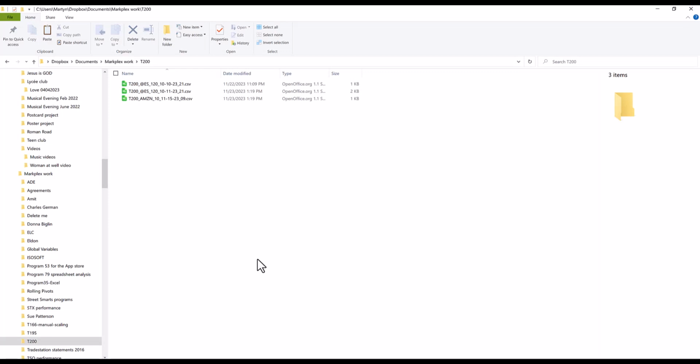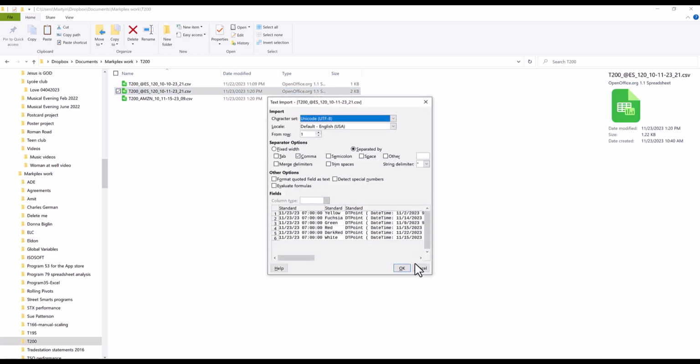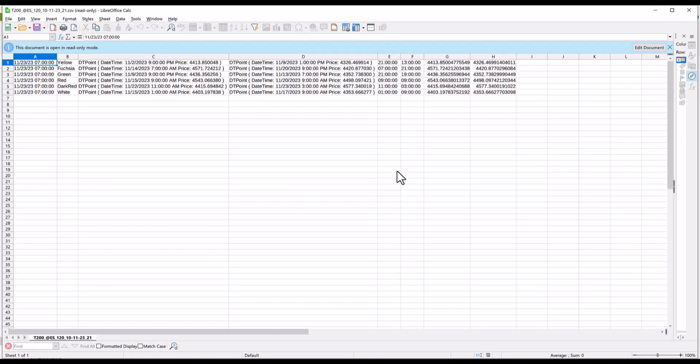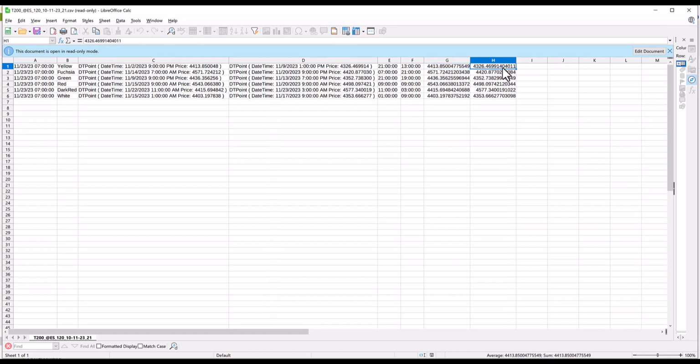So we're on the ES 120. The most up-to-date file is this one. If I double click and open it in a spreadsheet, actually I'm opening it read only, you can see the data available here. We have the color of the rectangle, the start date time and price, the end date time and price, and then I've broken those down a little bit. So we've got the starting time, the ending time, and then the start and end price.